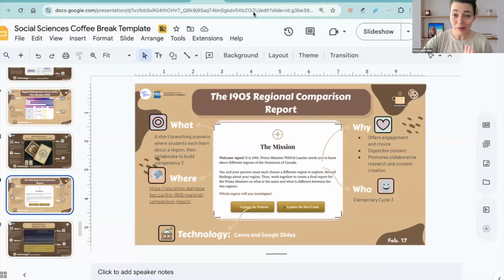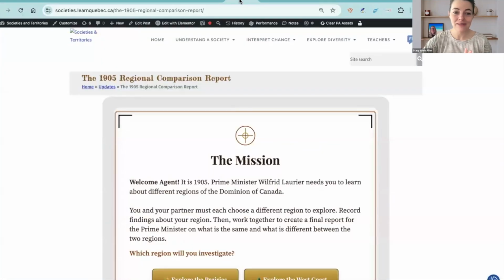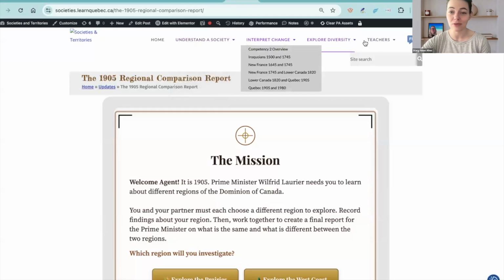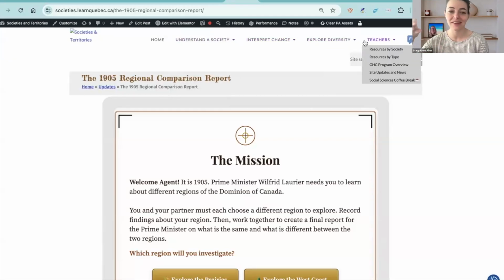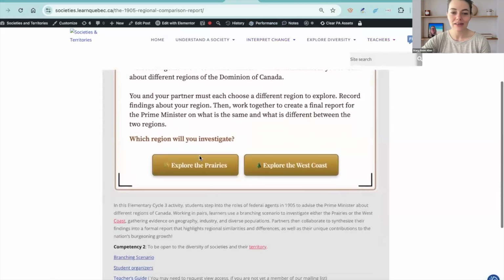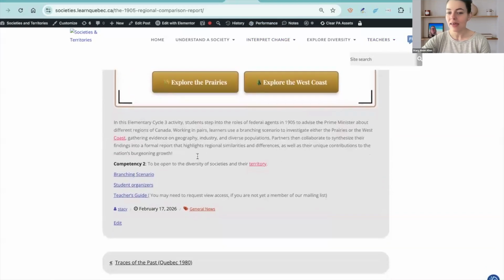So I just published this resource on societies and territories. You will find it under the news updates. It'll be right at the top if you're checking this after I've recorded this on February 17th. If not, I might have made some new stuff, so you'll just have to go down and check in the 1905 comparison by societies, resources by type, or resources by society, and then comparing the West Coast and the prairies. If you access the site on societies and territories, you'll find a link to the branching scenario, student organizers, and the teacher's guide.